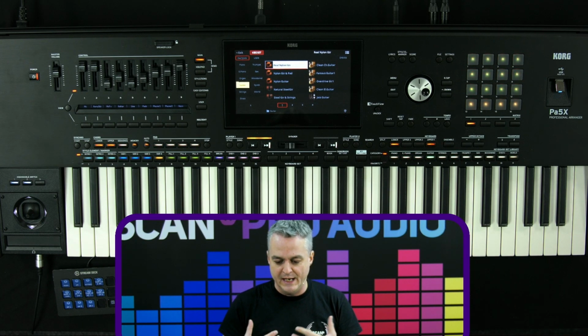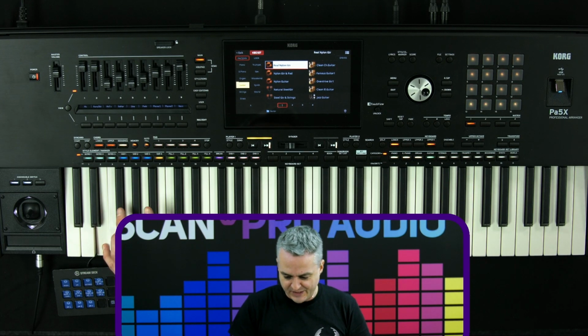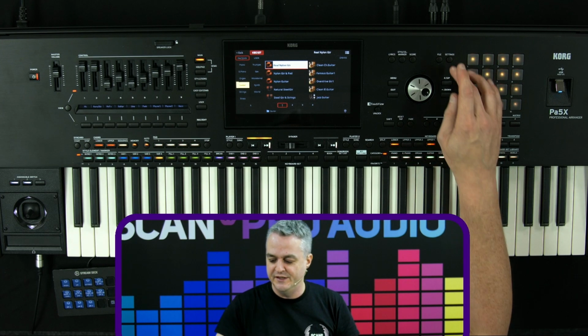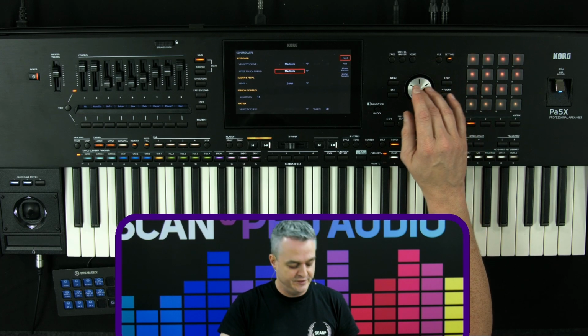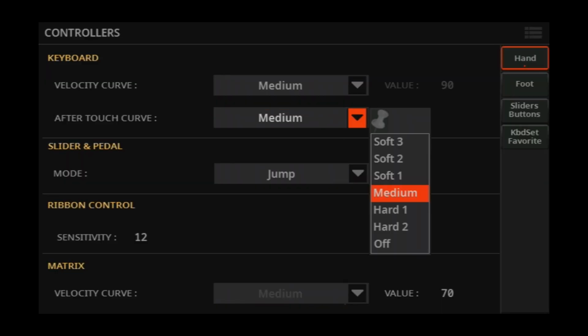I find the way I play and the style that I play, I'm generally too heavy-handed. So all I do is go into settings. I'll go back to my screen so you can see what I'm doing, and I set my aftertouch curve to soft 2.